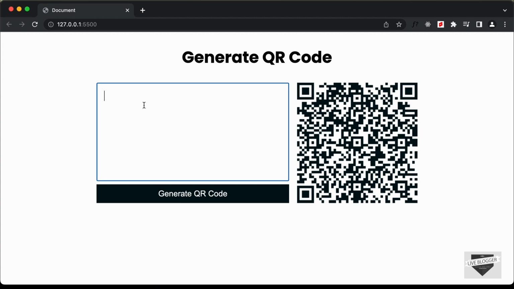So whatever data you enter in this text field will be converted into a QR code on the right side. We will design it using HTML and CSS, and in the end we will use a library called QR code for generating the QR code. And I will also show you how to add this design to your Blogger website.